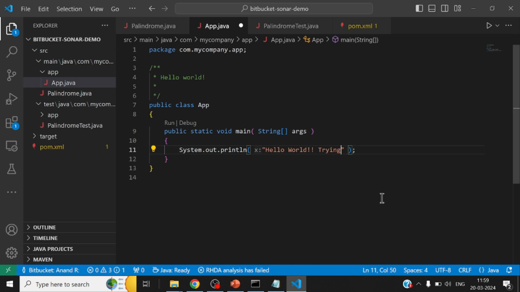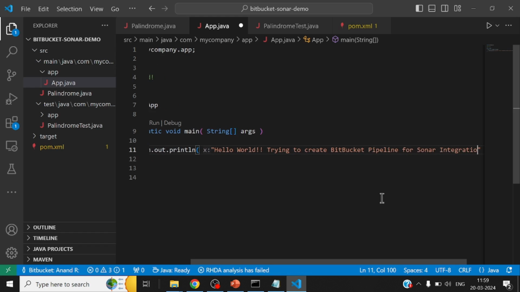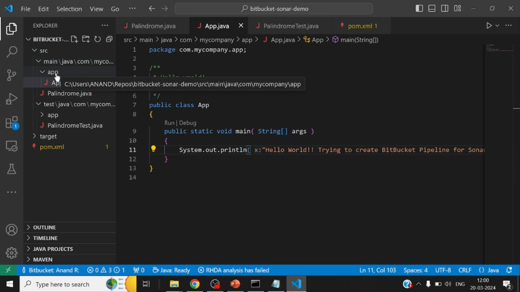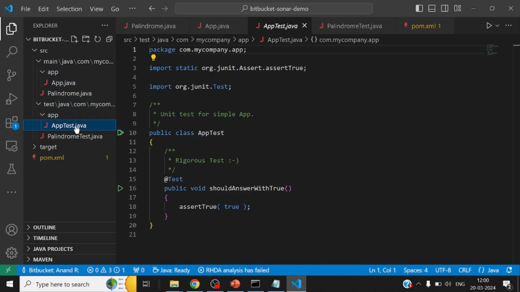Trying to create BitBucket pipeline for Sonar integration, something like this. All right, so this is the default code that got generated, and this is where my application logic would be, or if I put a lot more classes in the package, this is where most of them would be. And relevant to this app, there is a test which does the unit test cases of the app.java.